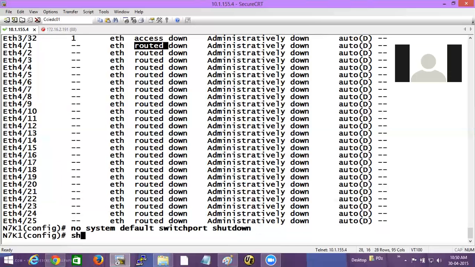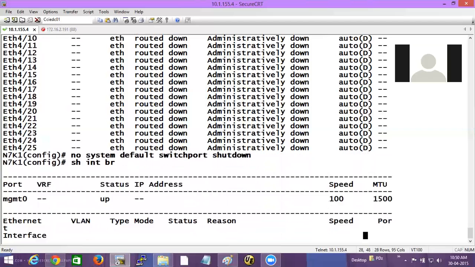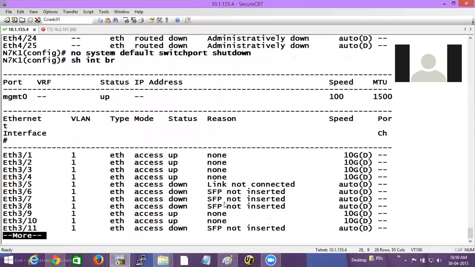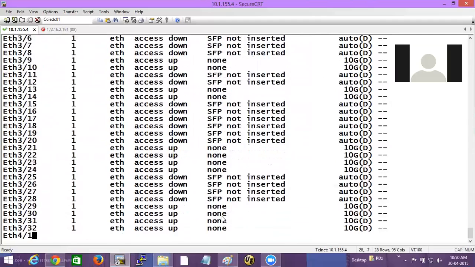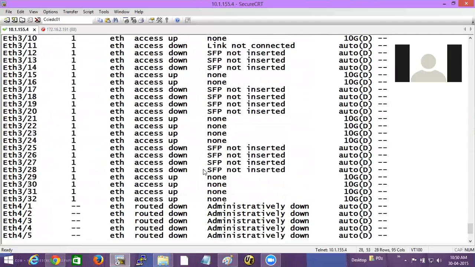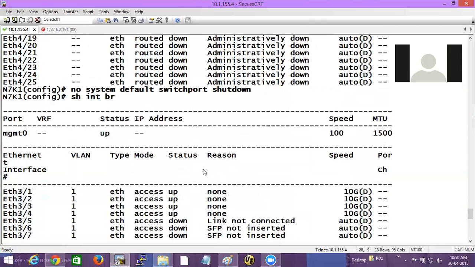right? And do show interface brief. Now they are not administratively down, right? They are up, some of them are up. So the command to make the access ports up will not be applicable for which ports? Routed ports. This will be applicable only for access ports. I give in front no system default switchport shutdown. This is so that I see my show CDP neighbor and check my cross connections, right?